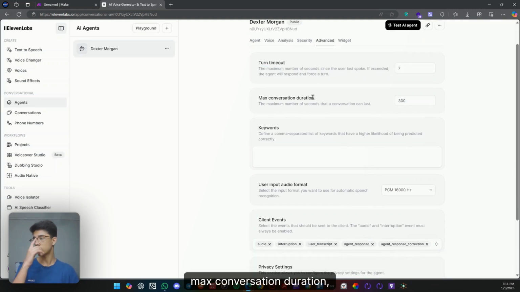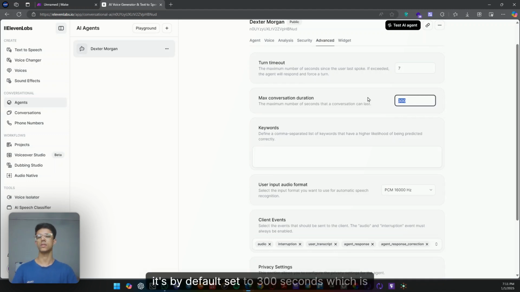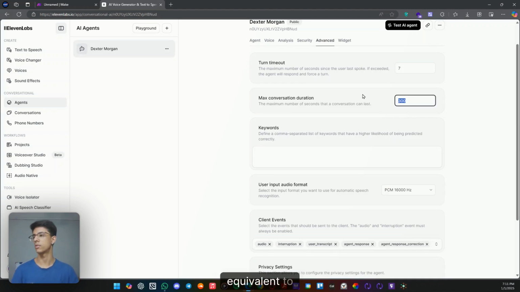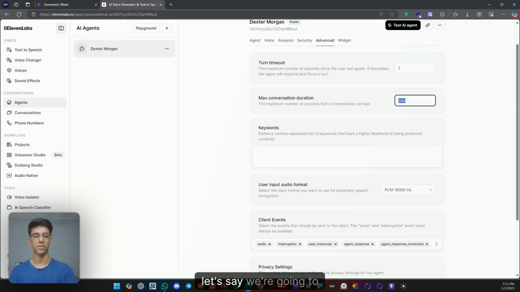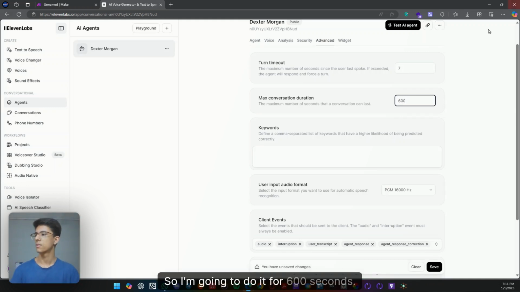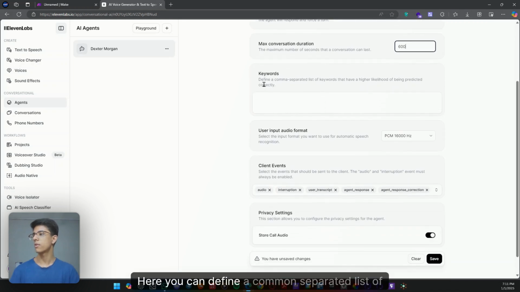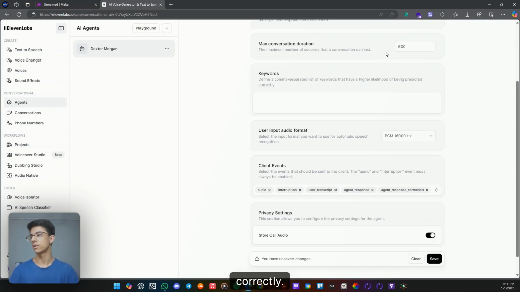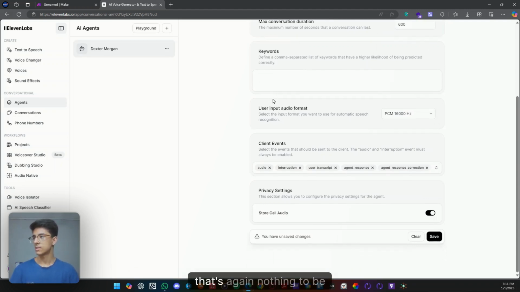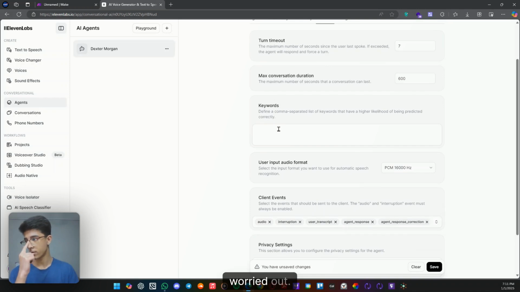Max conversation duration. It's by default set to 300 seconds, which is equivalent to 5 minutes. You can basically change that again also. So let's say if you're going to have a call for 10 minutes maximum, I'm going to do it for 600 seconds. Here you can define a comma separated list of keywords that have a higher likelihood of being predicted correctly. So that's again nothing to be worried about.